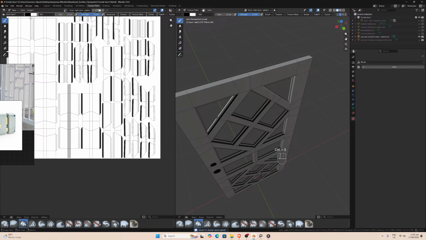Let me save just in case. I don't know what happened with Blender, but I understand that they have some bugs. There are some bugs that Blender needs to fix. I don't know, maybe in the new 5.2 version, those things are already fixed.